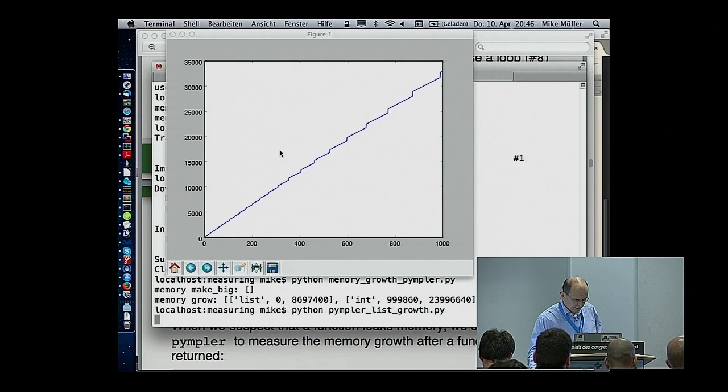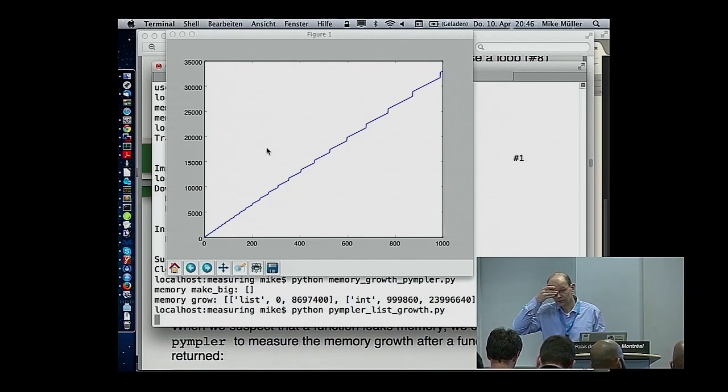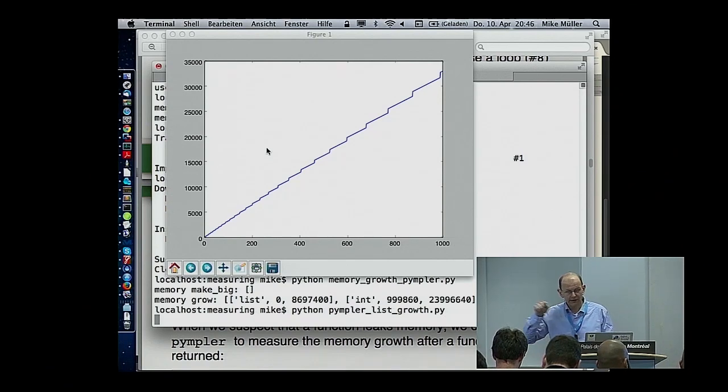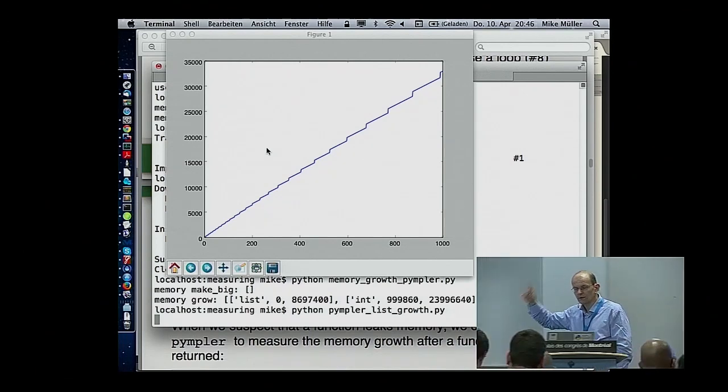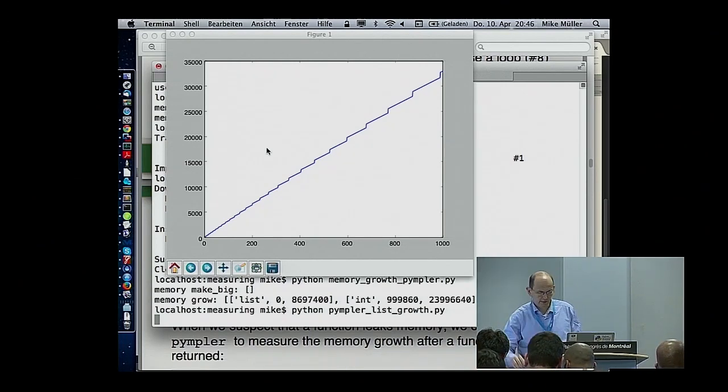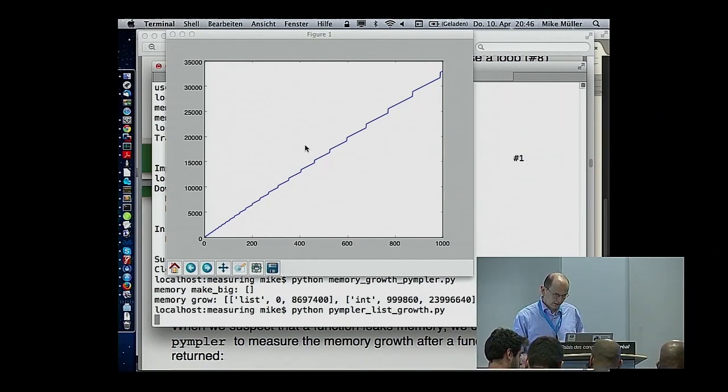And this should come up as the next one. This one is a different measurement where you also measure the integers inside. The previous one measured only the list itself, but not what the list contains. Because the list has references, it just jumps. And this one also measures the integers that I put in there, so you get a different thing. If you have this line here, that really helps you to understand what's going on.